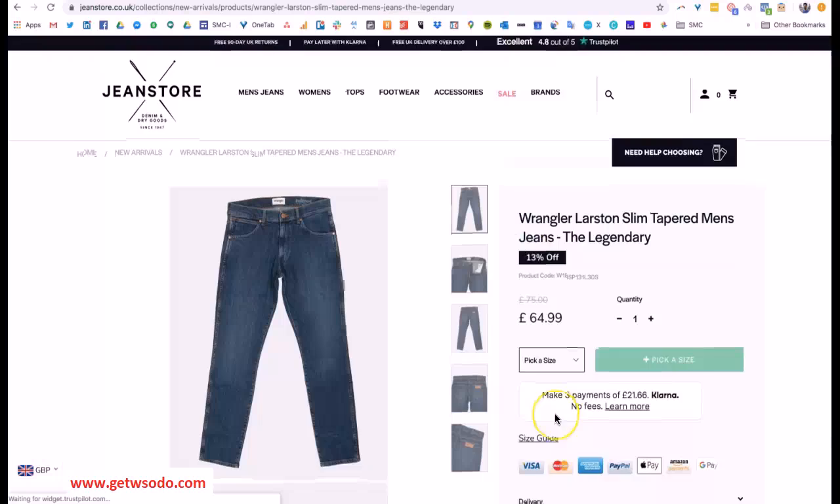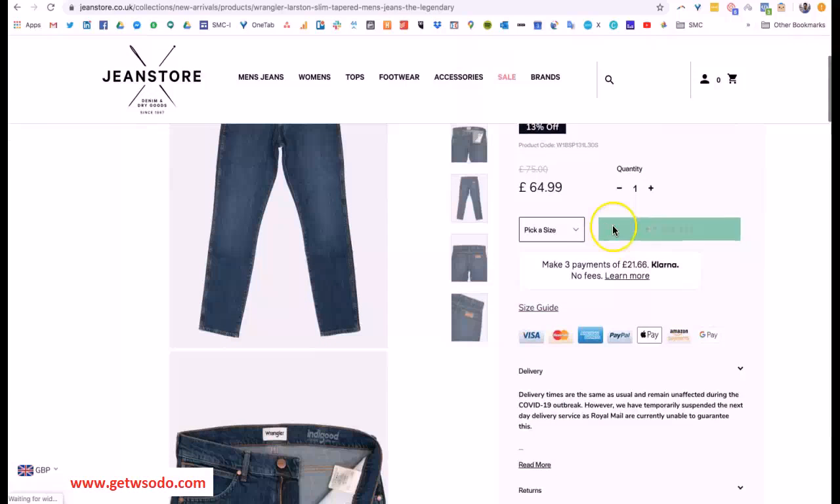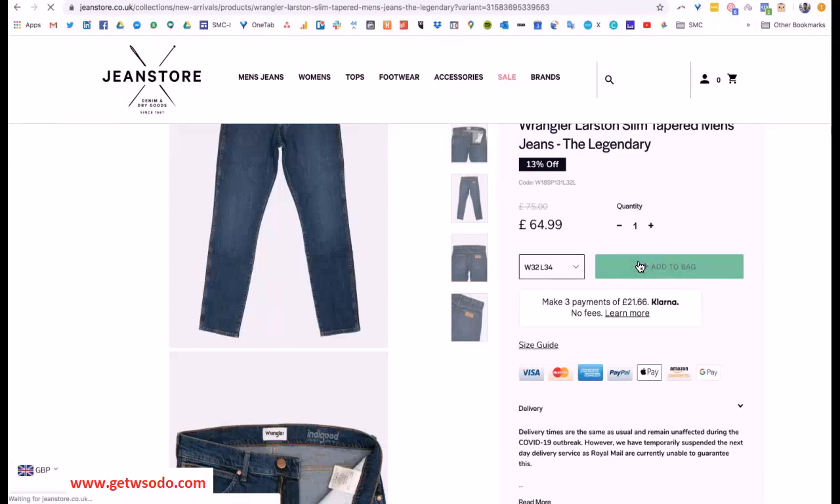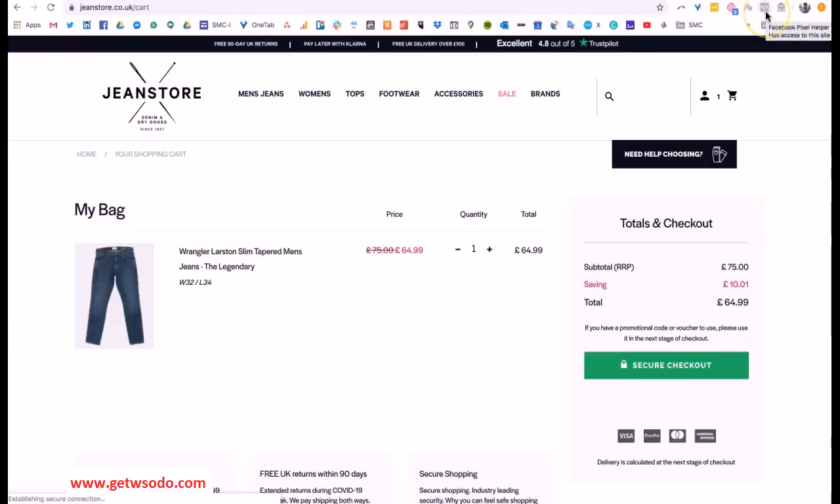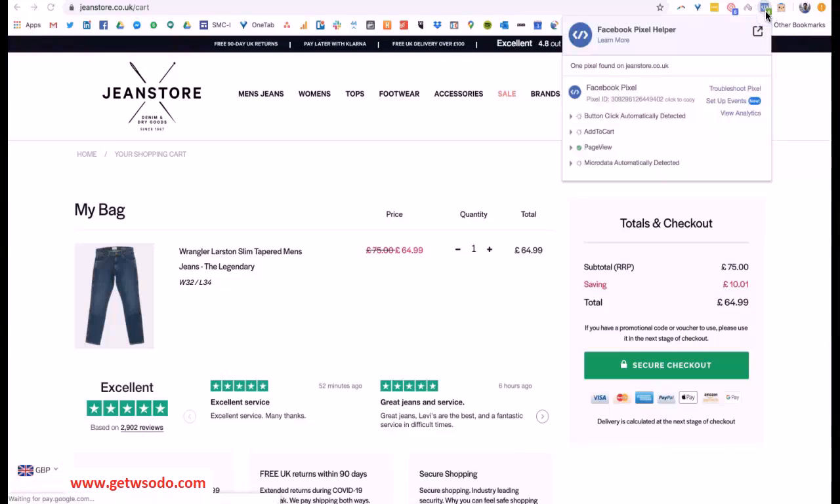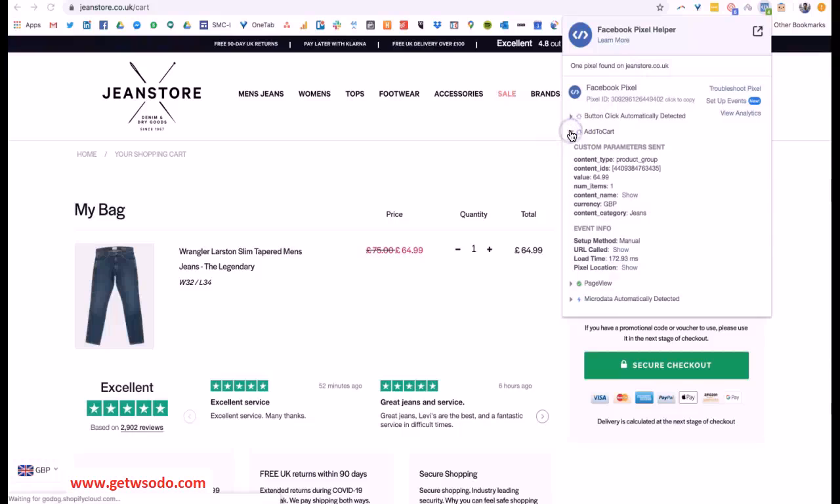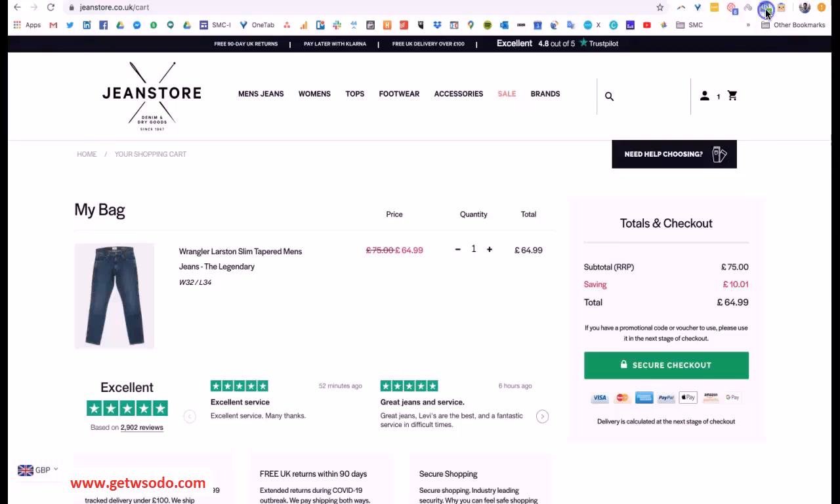Now let's say I go through here and pick a size and add to bag. Now I want to see what kind of event is firing again. Is the pixel firing? It's gray at the moment, it's loading. There it is, it's blue. And now I'm getting an add to cart event as well. So that's great. The add to cart event is the right thing for this step. You can see it's taking a bit of time. There's probably something else going on, some processing in the background as well.